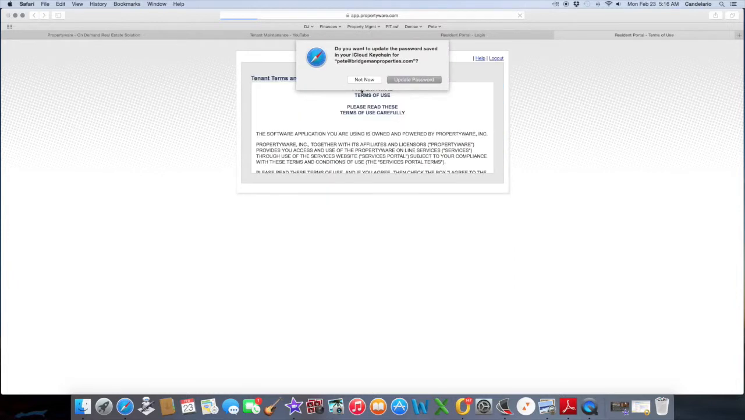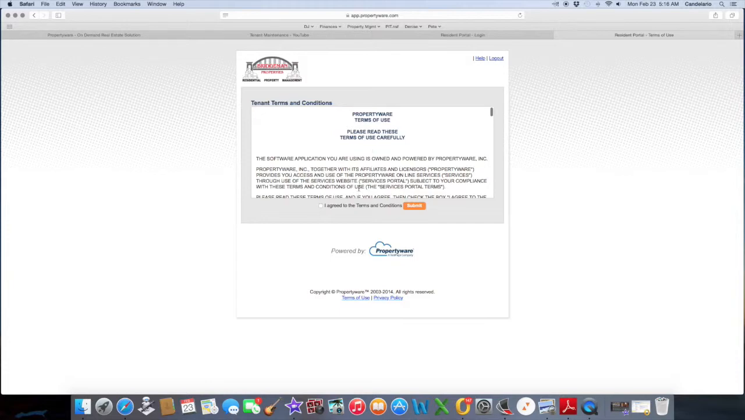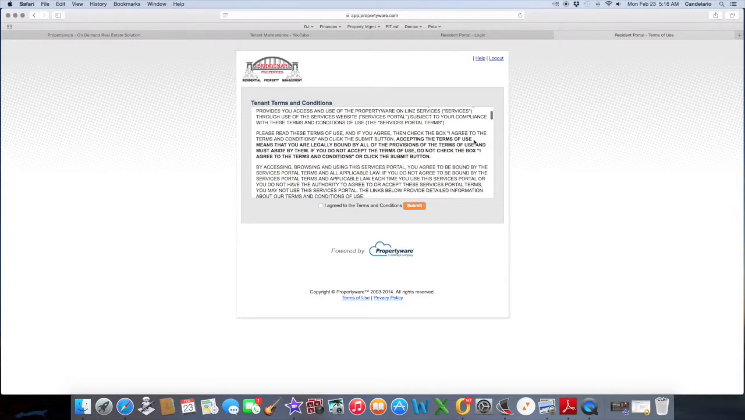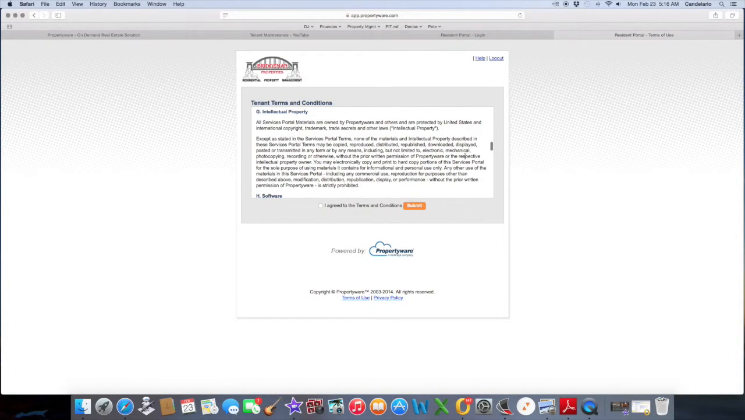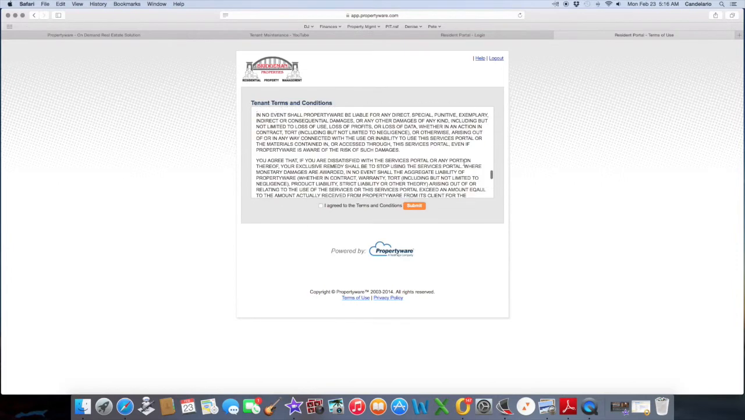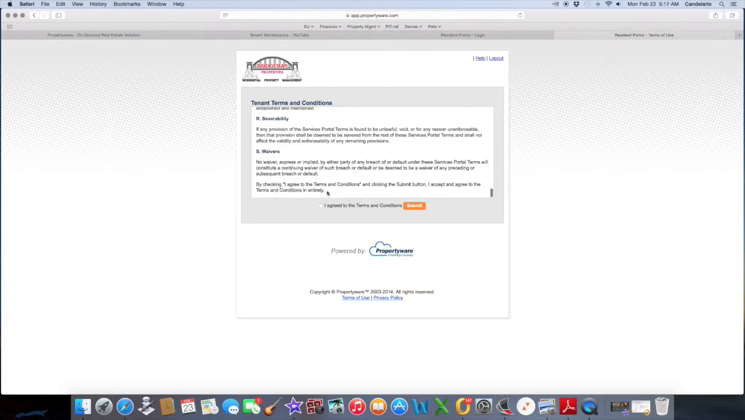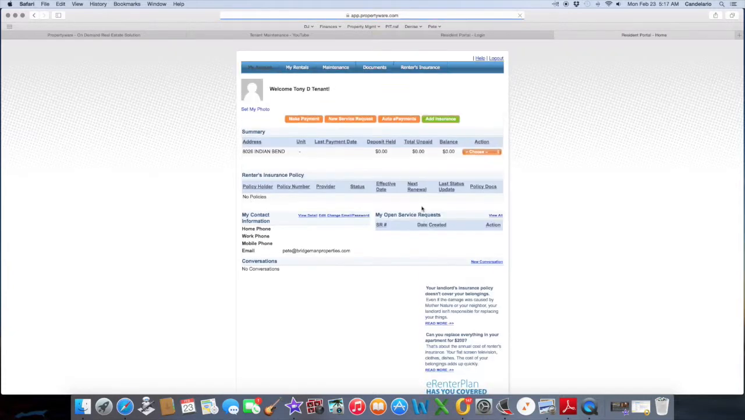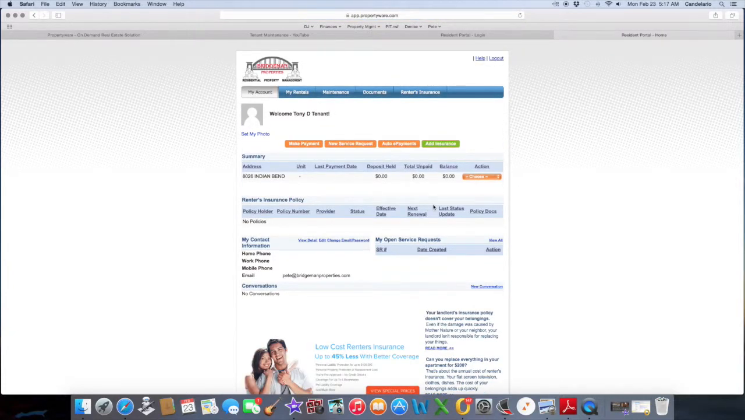Hit sign in, and the very first time you will come to a disclaimer page. Read over the disclaimer page and hit I agree to the terms and conditions at the bottom of the disclaimer and hit submit. Please note that creating a password and logging into the Tenant Portal for the very first time needs to be done on a computer and cannot be done on a mobile device.